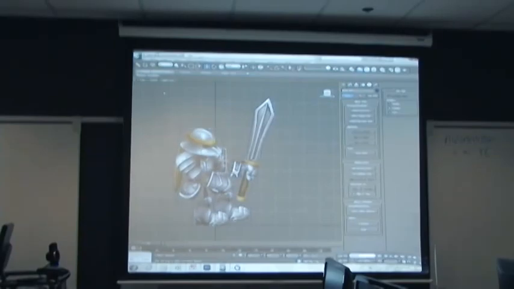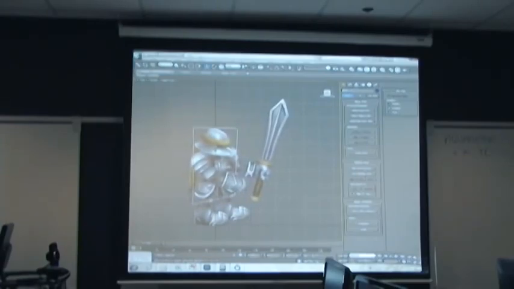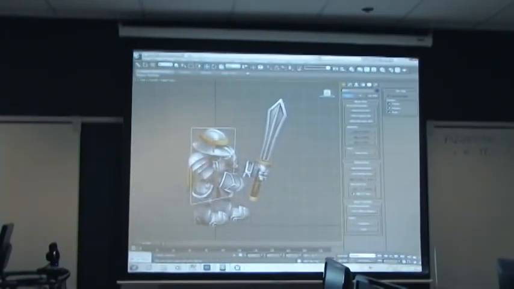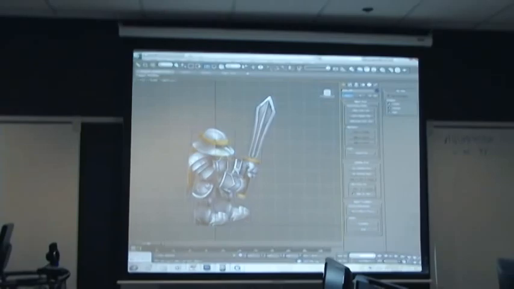Okay, almost done here. Yay, okay, so his whole torso, all of his arm pieces, everything's ready to go. Later, I can work on positioning that so his sword actually sits in his other hand, but yeah, close enough.